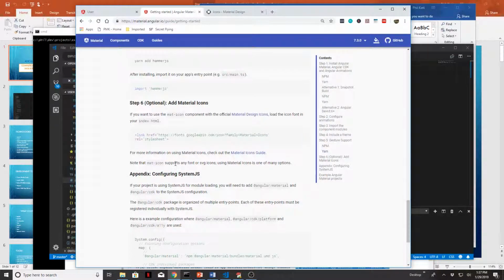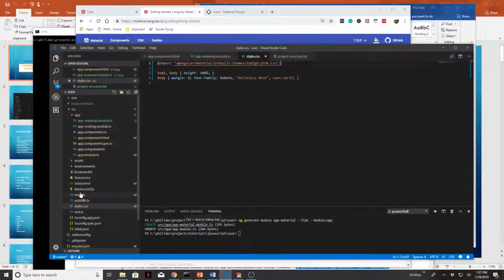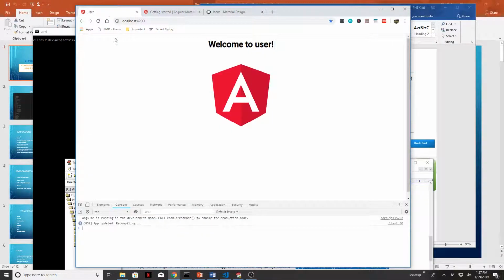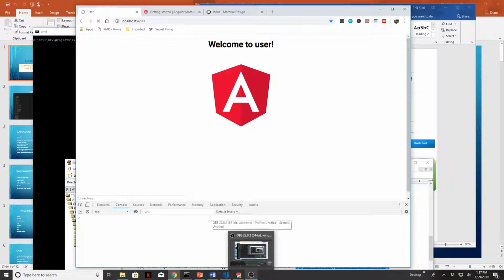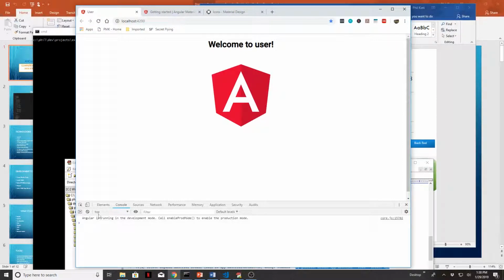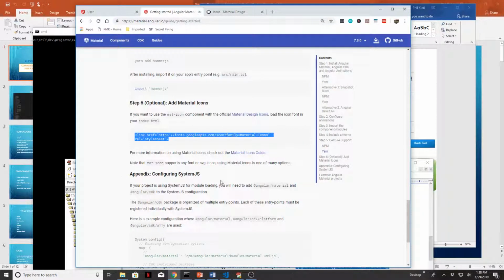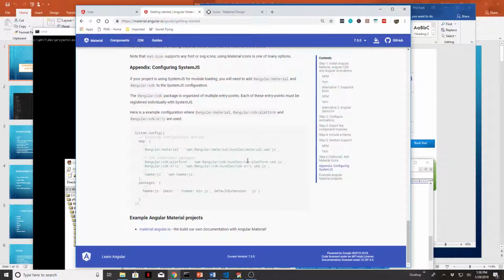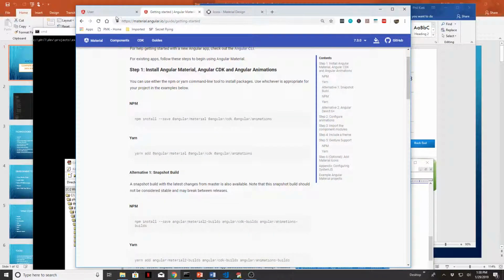So in order to have them work, you need to copy this, okay, and come back to your index file, which is right there, and you're going to add that there, kind of like that. You save that, go back to your application, make sure that it compiles, and everything looks fine. There's no errors or warnings. Okay, so let's go to the next step. Now, configuring system.js, we don't need to do that for our case because everything is done. So we're done installing Angular Material.